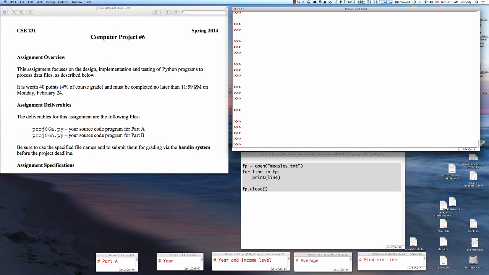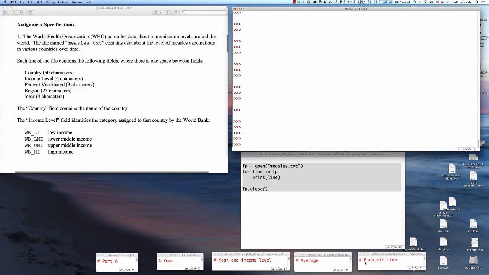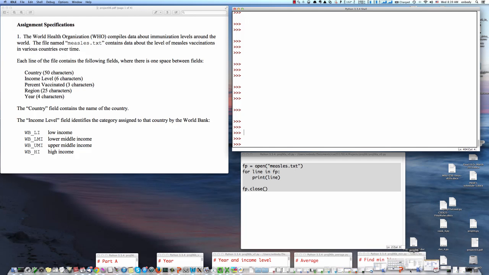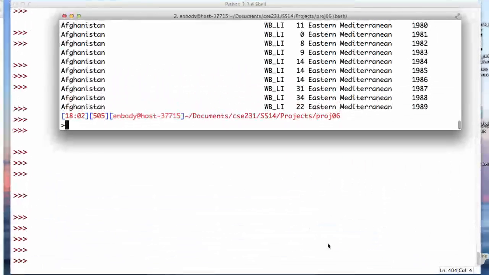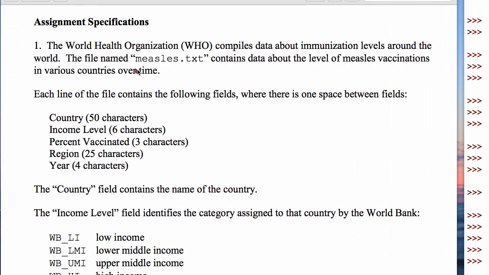Now, a couple things to notice is that there are two parts to it, a Part A and a Part B. What we have is a file, and I think I have a copy of that file, and maybe not. There it is. And this file has characteristics. It's named measles.txt.